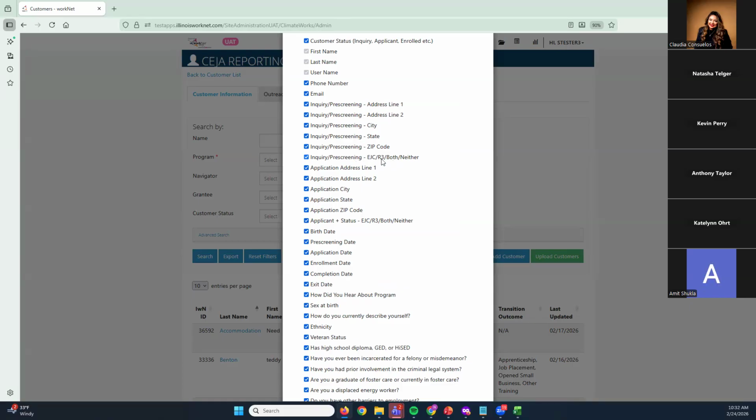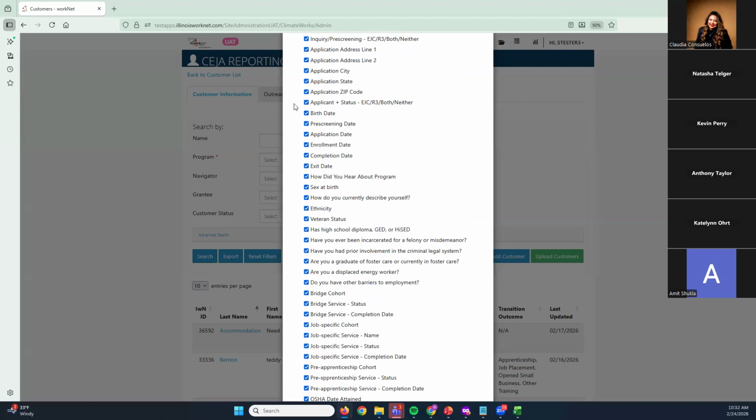This information is coming from the pre-screening, so the EJC R3. This might be helpful for you whenever you're reaching out to individuals who haven't completed an application. You can have their contact information and everything to follow up with them. The application information comes from the application.